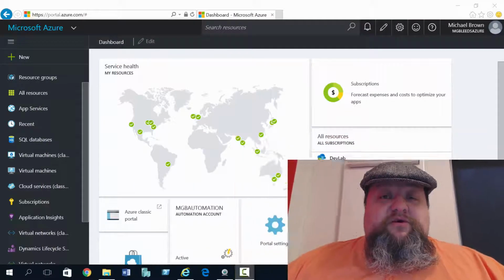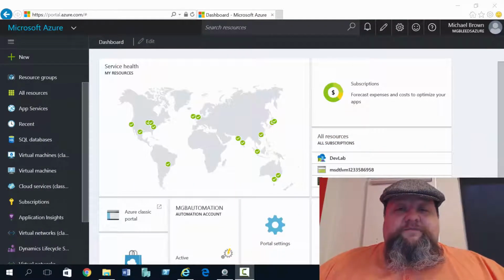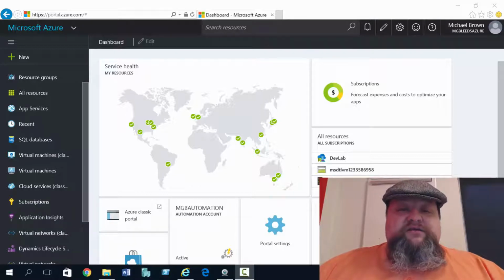Now DevTest Lab environment we can look at first. It's pretty useful. It's going to allow us to create environments that we can give our developers and testing people access to, but at the same time limit how much money they can spend, the size of VMs they can create, really creating just a little sandbox environment for them to use.